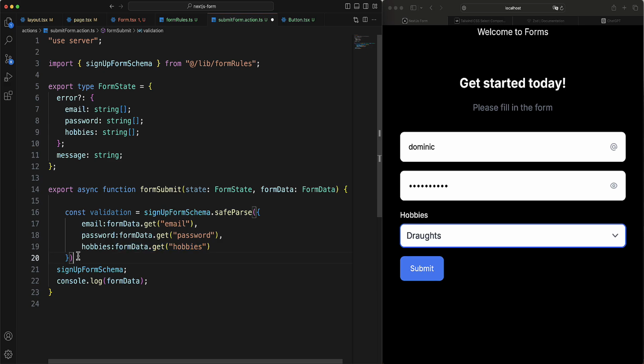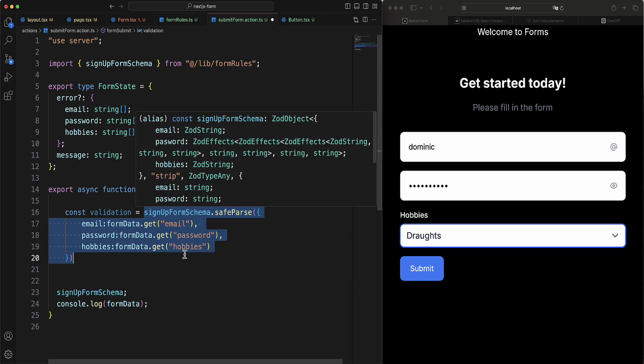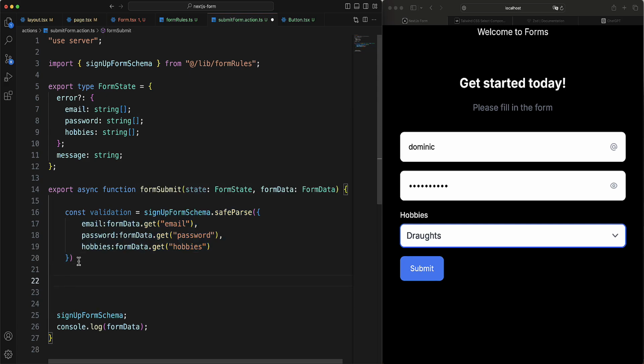Now, after getting the validation, and remember this validation is signUpFormSchema.safeParse, it's going to return something from Zod. It's going to return a success message. This is directly from Zod. So we're going to check if it doesn't return success. That means something is wrong with our form. So we're going to check validation.success. You can see there is a dot success, but we're going to say not.